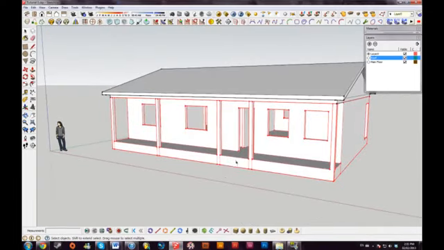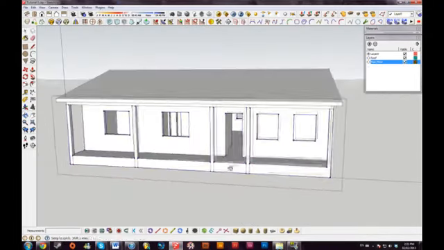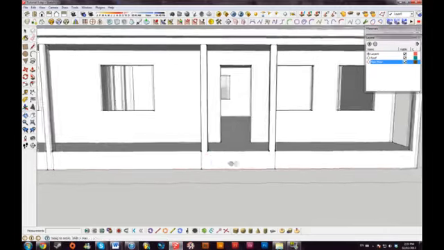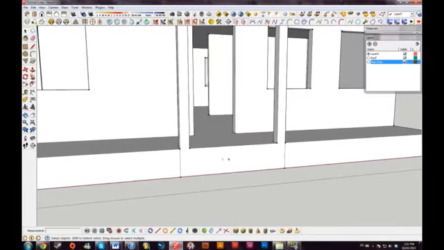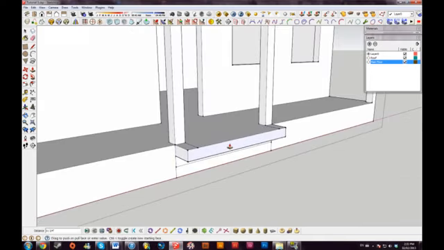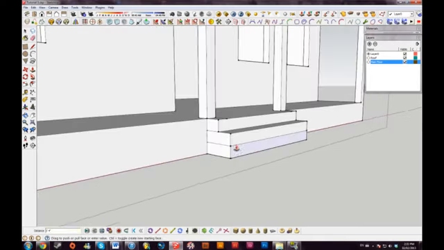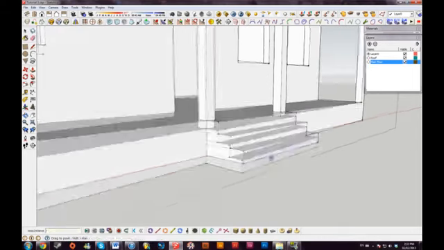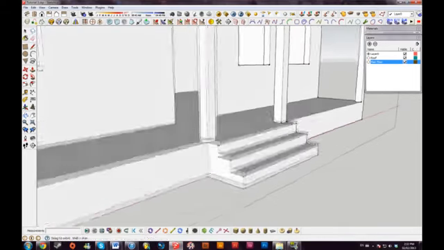I'm going to add some steps here as well. Now I can go into the component, erase these lines. Draw some lines here like this. And I want to divide this into 3, and this is 1'6", so I can just separate this into 6-inch increments. I'll pull this one out 8 inches. Do the same thing down here, another 8 inches like that. Erase my lines.